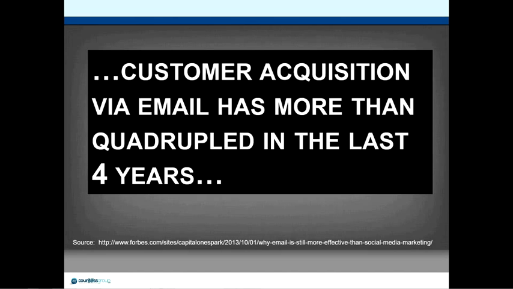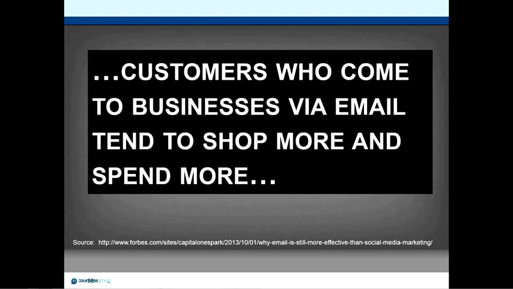Email is the thing that people respond to. That's what they make purchases from. Facebook and Twitter, at least today, are the tools that are generating increased visibility, but that's not where people shop. Customers who come to businesses through email, by the way, tend to shop more and spend more.